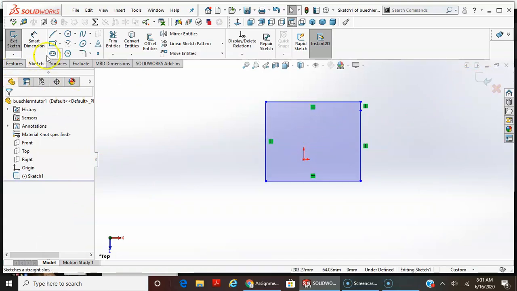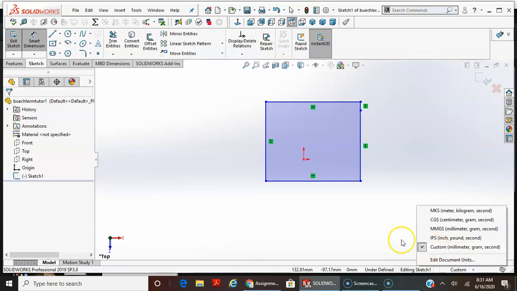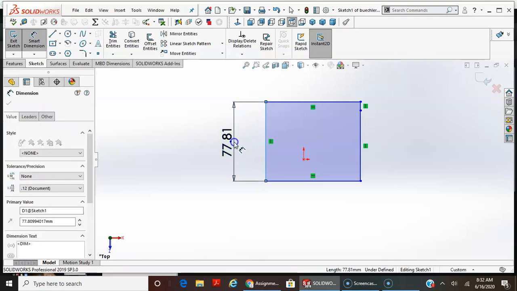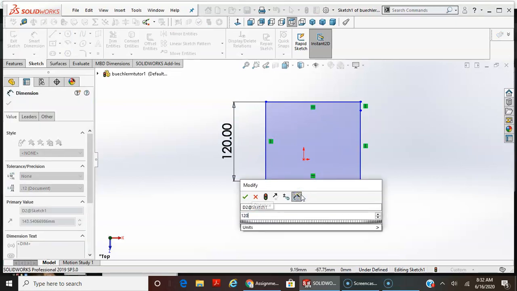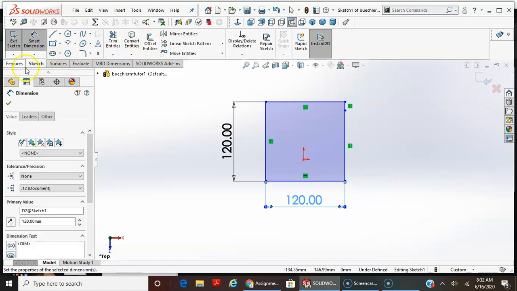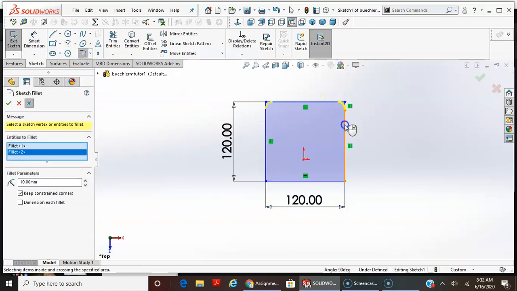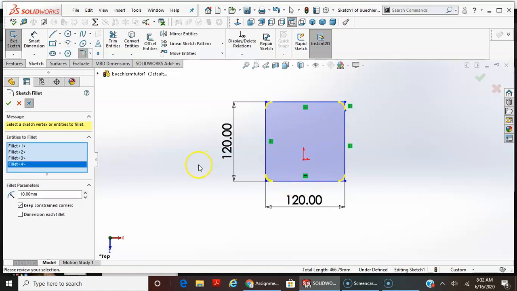From here I'm going to select the Smart Dimension tool, and I know I'm in metric, so before I dimension I'm going to make sure I'm in metric, and I think it's 120. I'm going to select just the line length, 120, and then I'll also add sketch fillets. I don't know if they're 10. I thought they were 5 millimeters, so I'll just add 5.